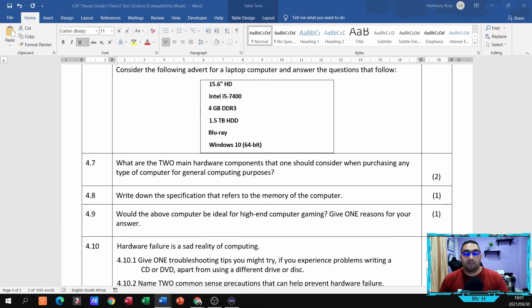4.9, would the above computer be ideal for high-end gaming? What did I say earlier? No. Why? Simply because the hardware that's there is not sufficient to handle it. So for example, I've got a gaming laptop. It's got between 8 and 16, I think it's about 16 gigs of RAM. Why? So it can handle all that processing that needs to be done by the game. 4 gigs is not going to cut it. A 1.5 terabyte hard drive is still okay, right? That is fine. Your Intel i5 is also a little bit old, but again, it depends on what you are going to be playing. But if they're talking about high-end computer gaming, not even the CPU is going to be okay.